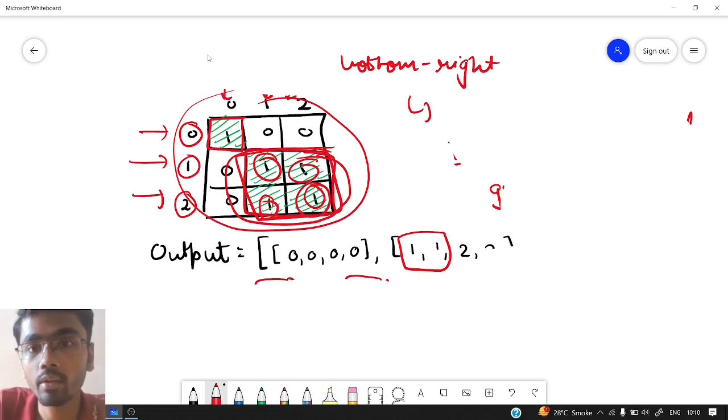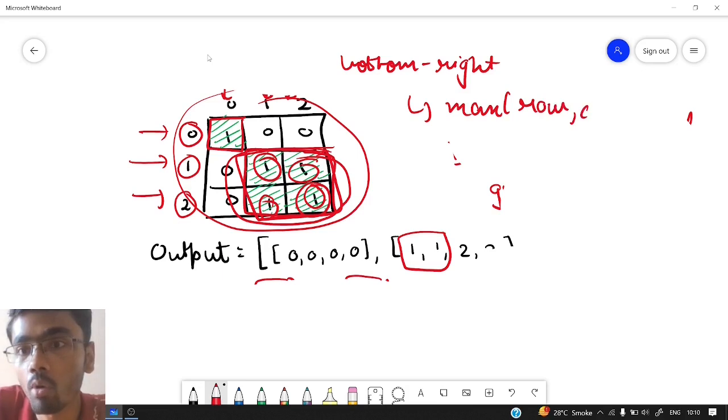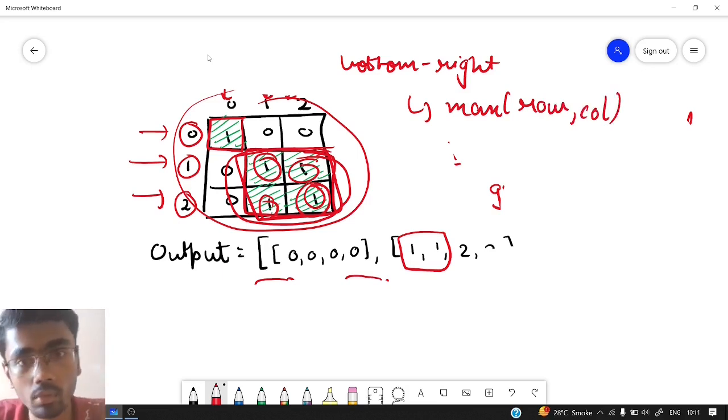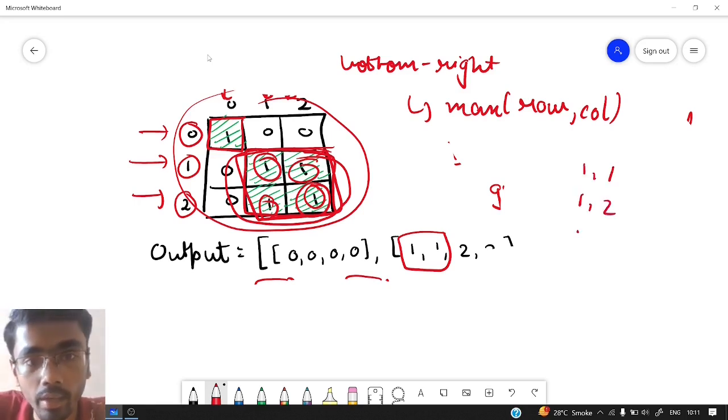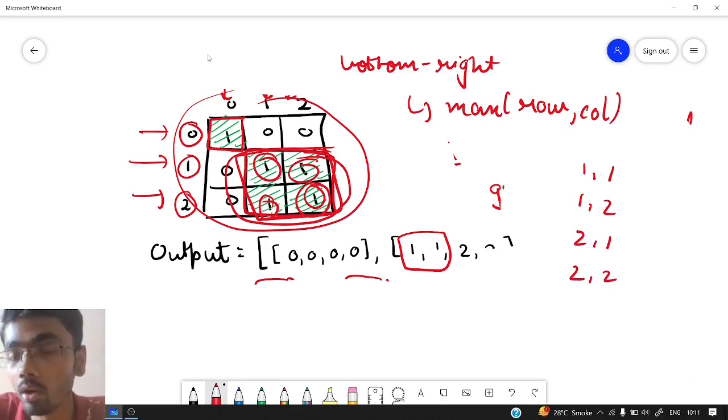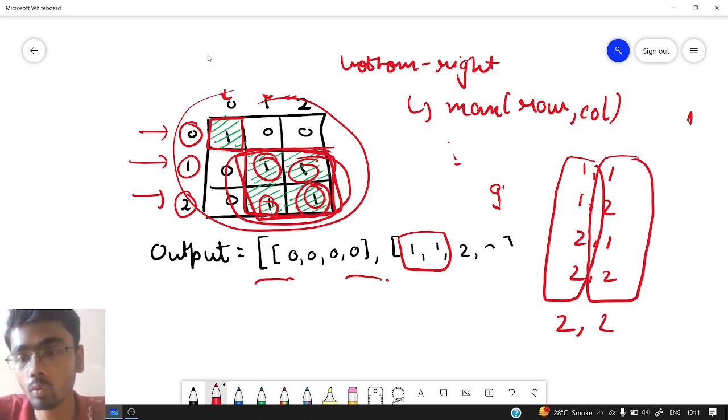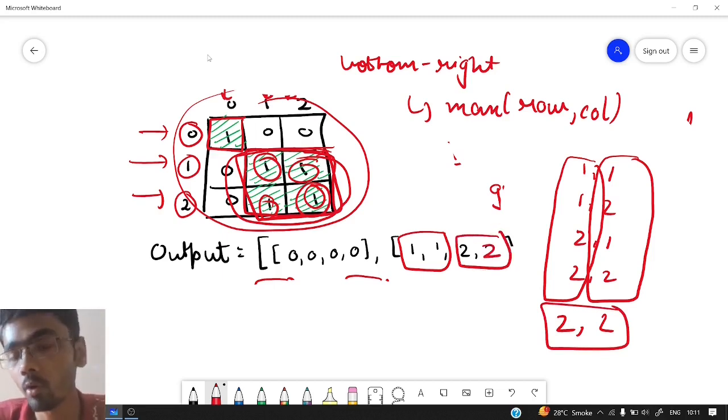for the bottom right corner, we can observe one thing, that it is nothing but maximum of all the rows comma all the columns. Now again write all the 4 coordinates. It is 1 comma 1, it is 1 comma 2, it is like 2 comma 1, and it is 2 comma 2. Now maximum of all these is nothing but 2, and maximum of all these is nothing but 2 again. So 2 comma 2. So our bottom right corner would be 2 comma 2, and we can see here also it is nothing but 2 comma 2 according to the output also.